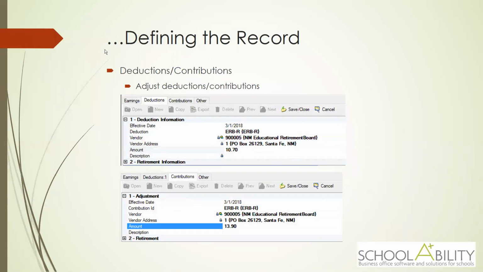Then from there, you'll define what deductions or contributions to add. In this case, I am adding deduction of ERBR and contribution of ERBR. After you add them, you click Save and Close.